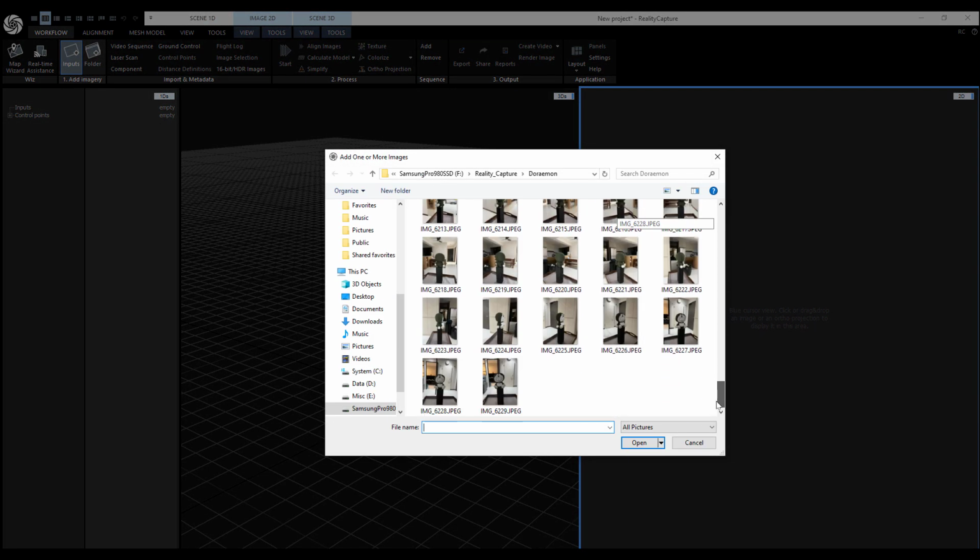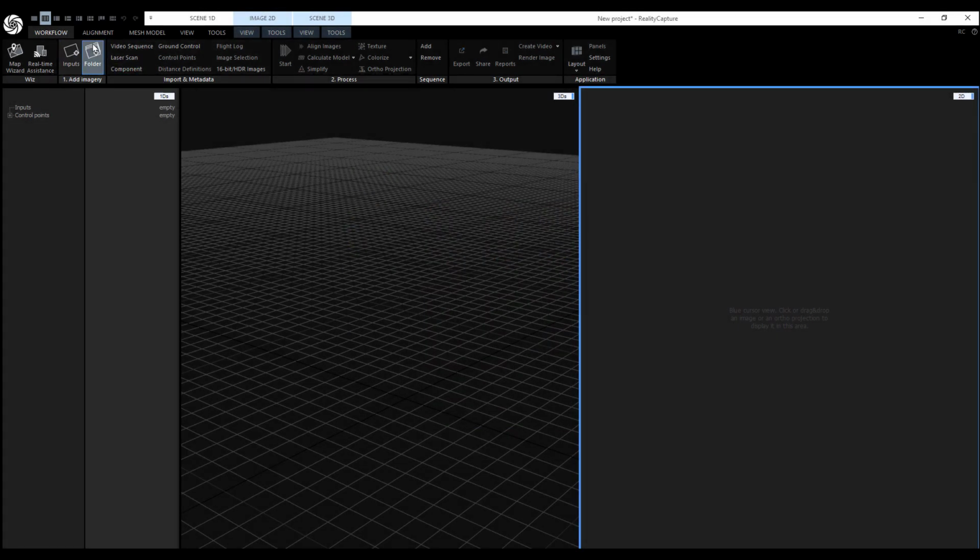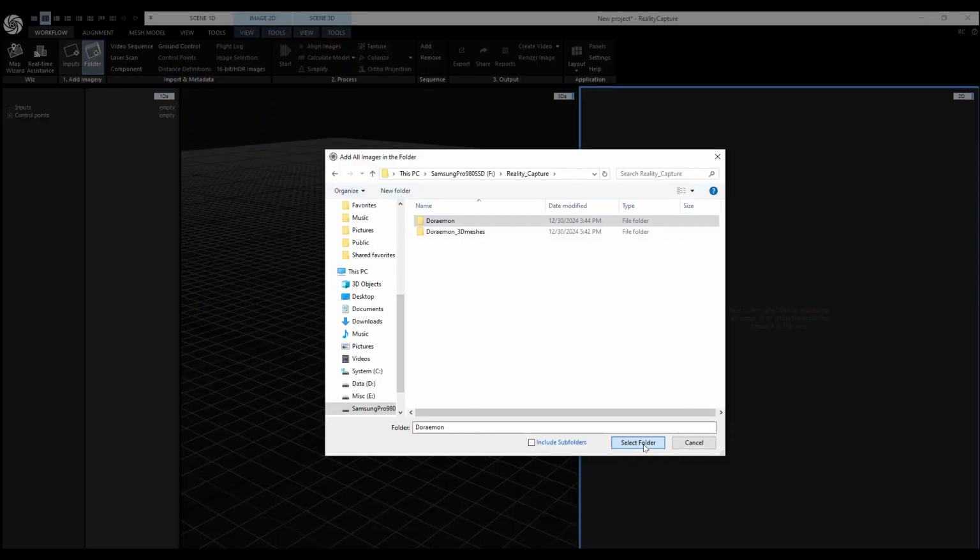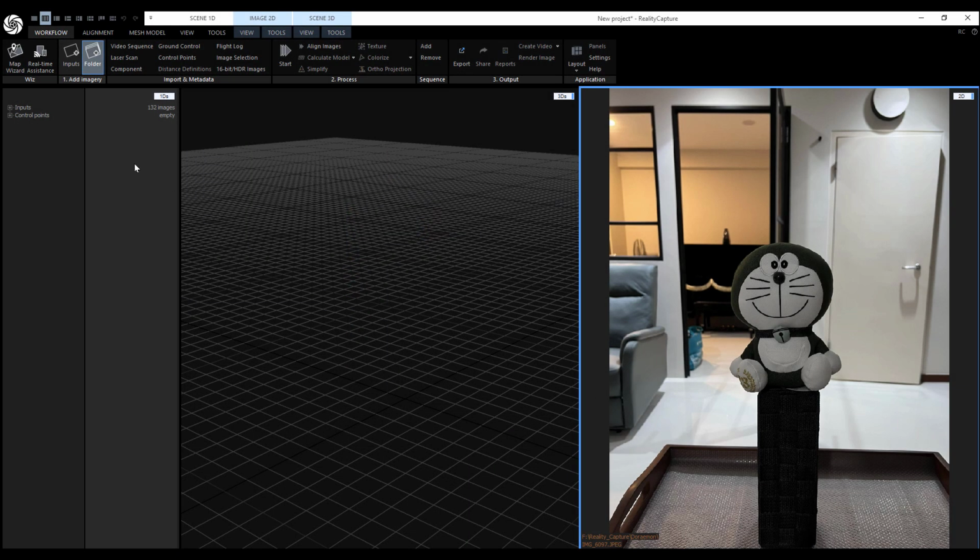To add the images to this project, click on the Inputs button to select all the images in the folder, or choose the folder that contains the images. The images that are added are displayed in the panel on the left.